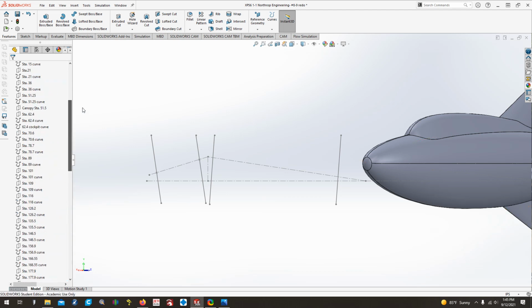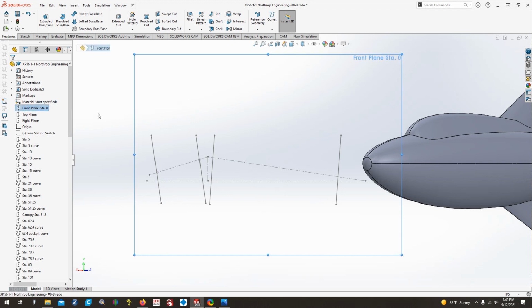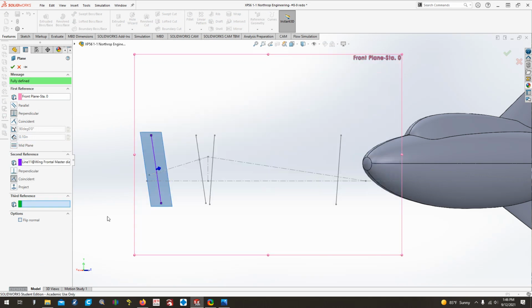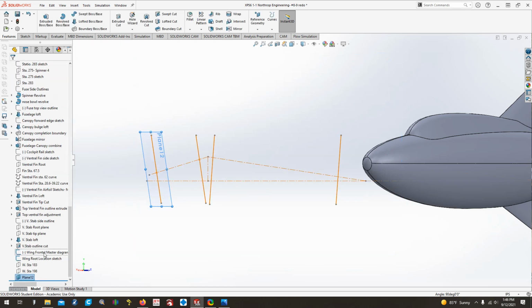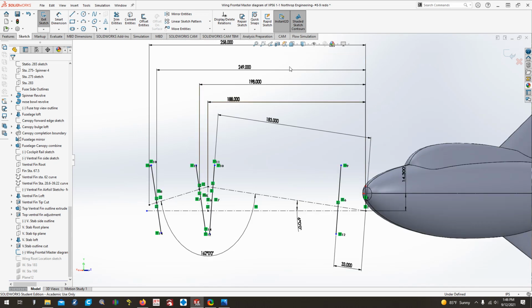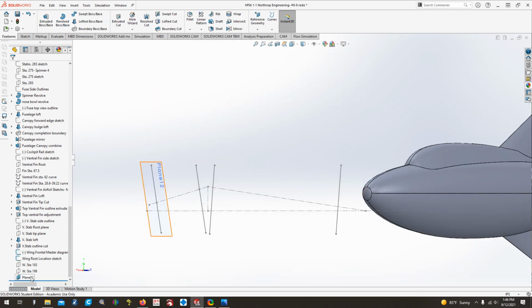We'll come back and do the third one, which will be out towards the wingtip. So front plane, just click it to highlight it. Reference plane up here, again, plane again. Select the wingtip we want there. Automatically makes it perpendicular, and we're done. Come back to the frontal master, and this particular one is wing station 249. So now we'll rename that one wing station 249. And then we can save all that and we can hide it.